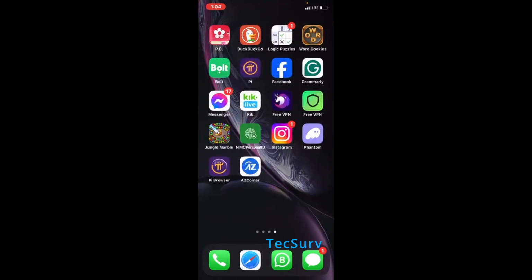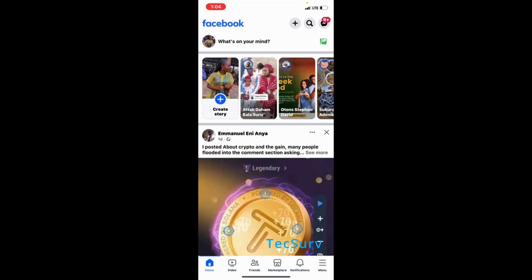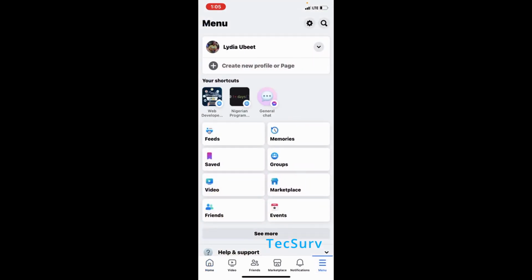The first step is to tap on your Facebook app to open the app, then log in if you haven't already. Then you tap on the three horizontal lines, that is the menu icon at the bottom right corner of the iOS or the top right corner of the Android. So you click on the settings button on the right top corner.